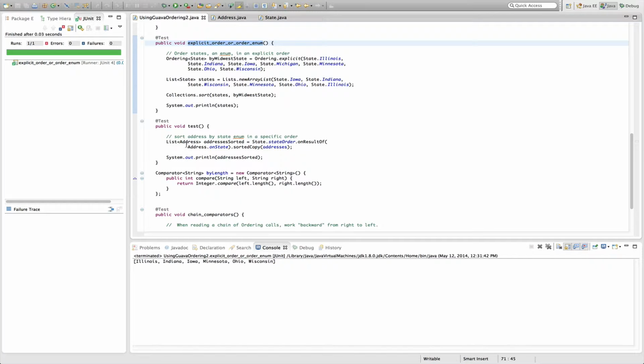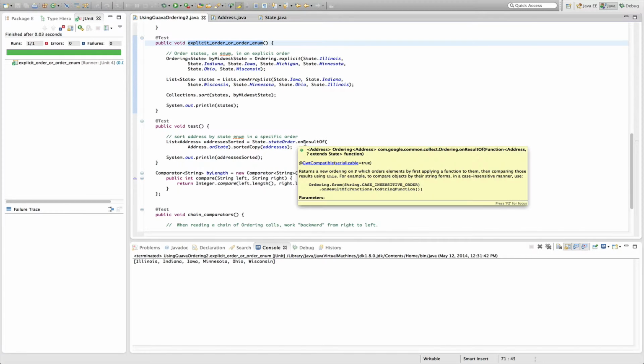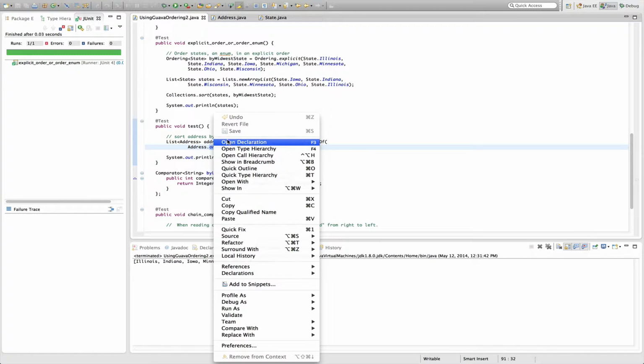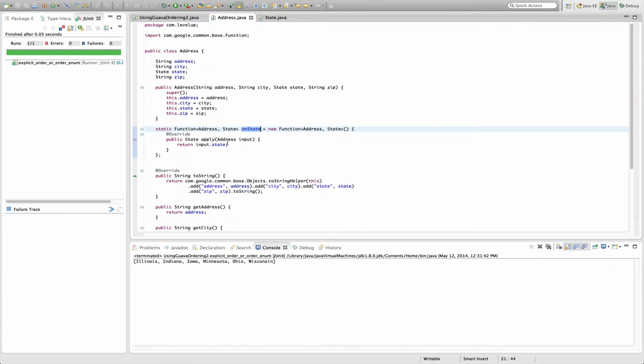So the next example is we want to sort addresses by state enum in a specific order. So this is another neat way. First we'll read left to right here. So we have a sorted copy of addresses, and then we'll say onResultOf state. If we look at state, that actually is an ordering object or comparator. I'm sorry, it's a function that will return from and to. So we'll say from an address to a state, and then we'll return that state in the function.